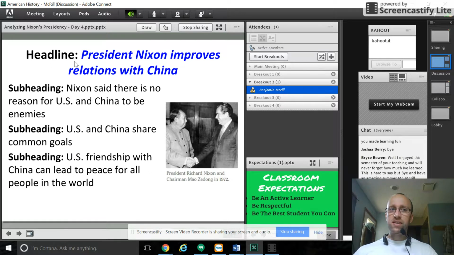So I show them this is the headline that I would come up with that sums up this entire speech that Nixon gave, and I pull out 3 subheadings, 3 supporting details from the speech that support this headline, this main idea. And then I included a picture. And so this is basically what I'm asking them to do in their breakout room. So they've seen me do it. They've listened to me think out loud throughout this process.